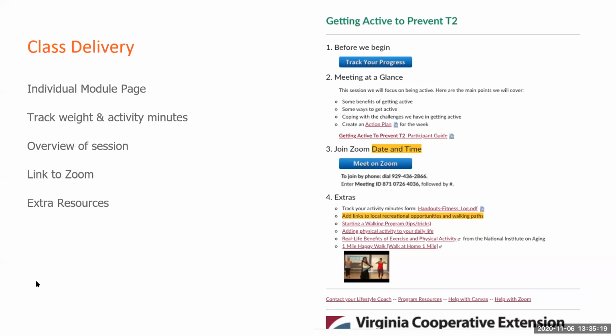And then we've got the link to the Zoom meeting, and anything in orange here is what the coach would have to personalize. I've built this template and I'll give a copy to the coach so they then will go in and put their date and time and their information. So anything in orange is what they will need to update. Everything else is good to go.